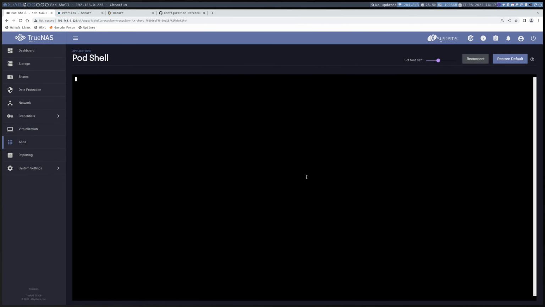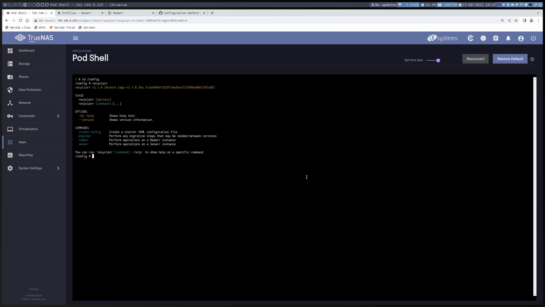Bin sh. And then we will simply change directory into config. Okay, and then we will run Recyclarr, have it pull up this, and then we need to run this command. So we'll run Recyclarr once again with the create config. I mess up my typing all the time because my mic is right in front of me, so I can't see my keyboard.